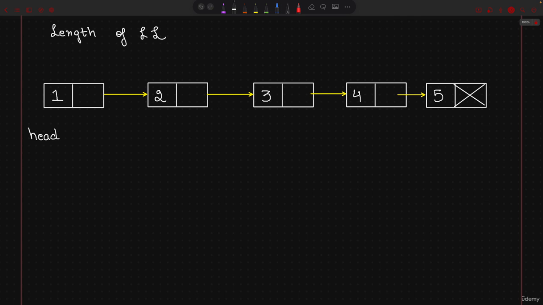What I should do, I should define a function. So let's say def length, and it should just get my head and it should return me what the length is, right? So it should return, let's say, length. Okay. So now let's talk about what the logic will be.